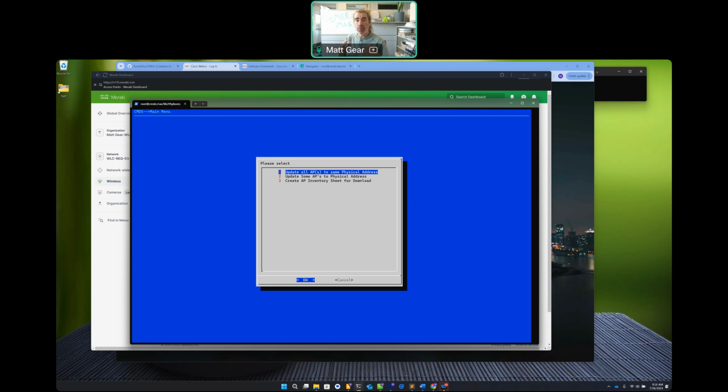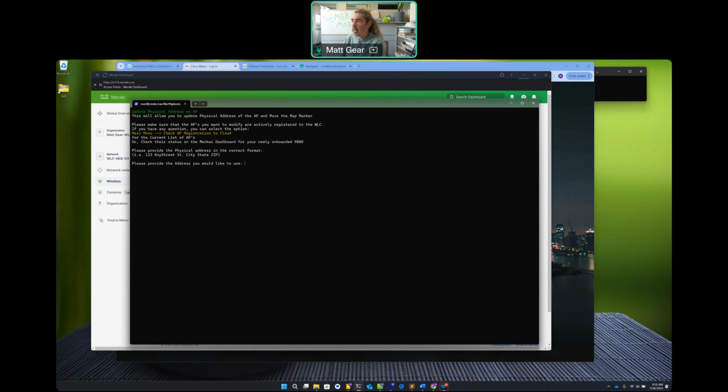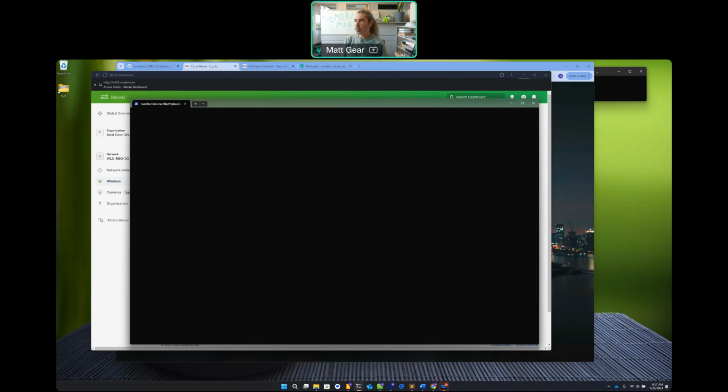If I wanted to, I can break that up, right? And we'll go ahead and do both. So I'm going to update all my access points to the same physical address. And so, a reminder, right? Just make sure that you can see in the Meraki dashboard that those access points are showing up, because what we're going to do is grab the cloud ID and update the physical address based on that cloud ID. So I'm going to use the same address that I used earlier. That looks good. And so I'm going to press enter there.